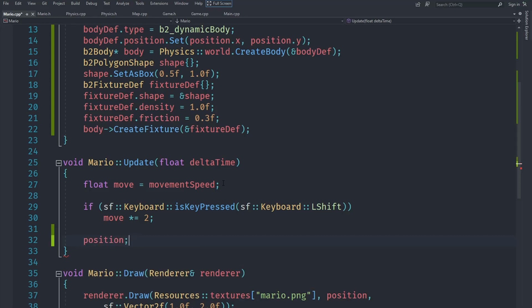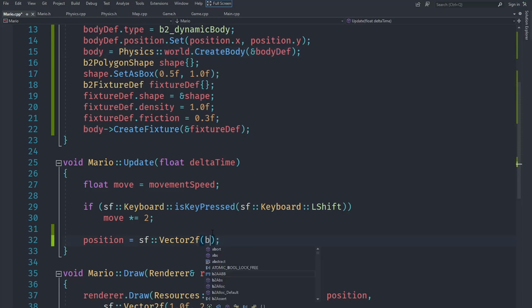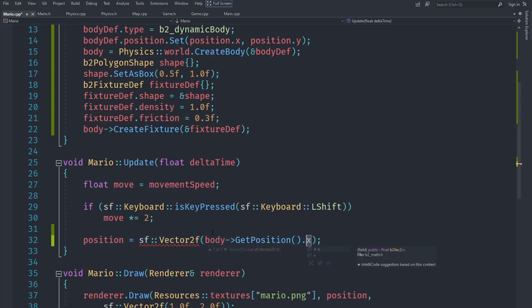So yes, let's go ahead and say position is equal to sf::Vector2f, and for the x we are going to say b2, let's not actually b2. By the way, we want to make sure we don't create a new body here. We want to use the body member variable that we have got. And now we can say body.GetPosition(), and that should give us the body's position. Of course this is a b2 vector which is not convertible to an SFML vector, so we will have to set the x and y components separately like that.